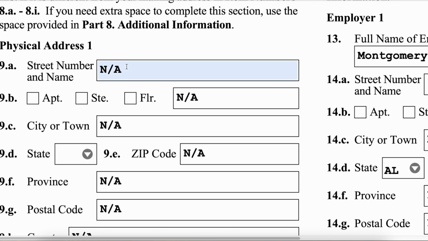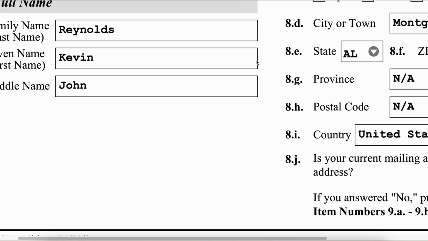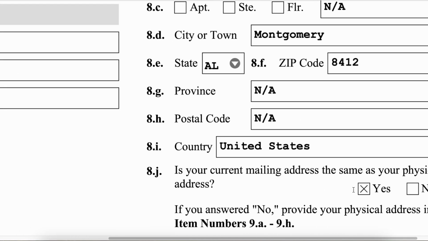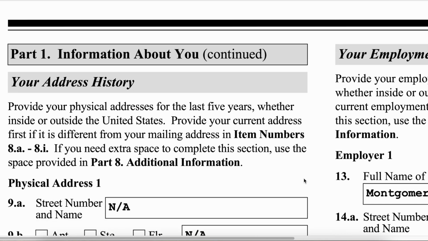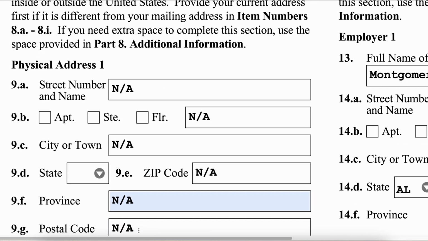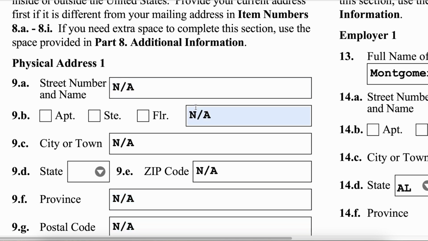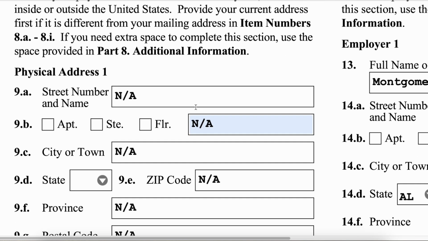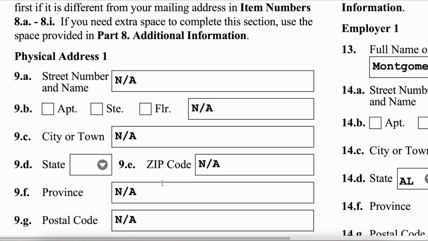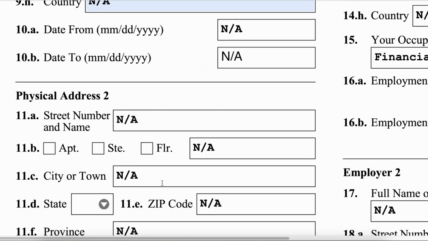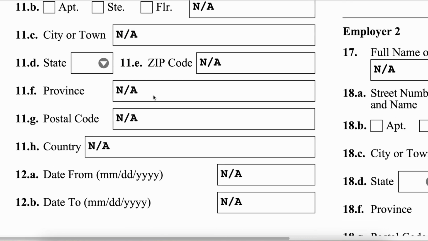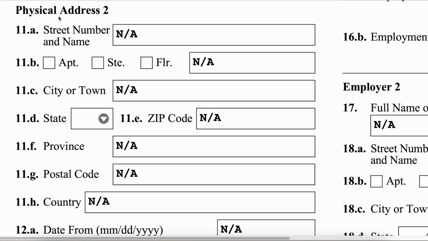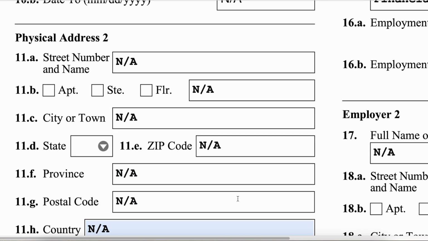So, physical address 1. Since I clicked yes, this is my mailing and physical address, so I don't have to fill out this portion here. I'll just indicate NA, or not applicable. But if your mailing address is different from your physical address, just type all the information as needed in this section. And then here, physical address 2. Again, if it's not applicable, just type NA.